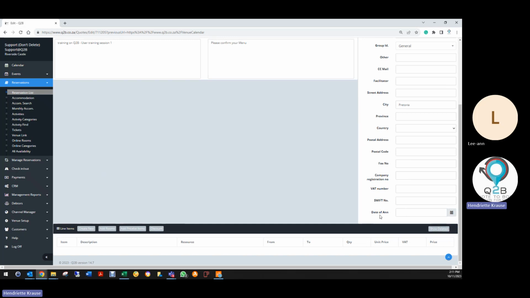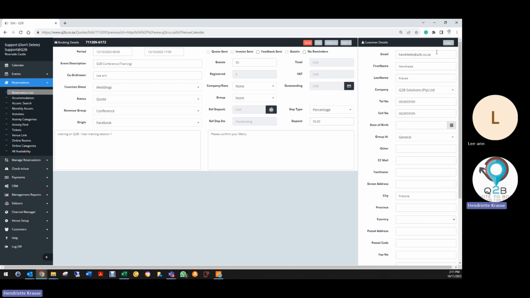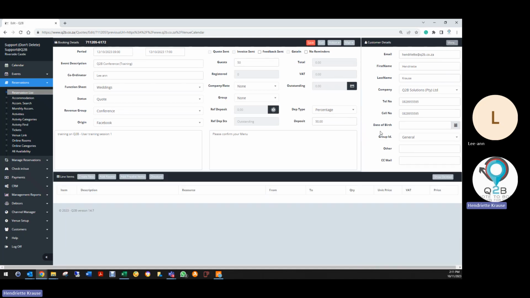If I click on more here, you can still capture Hendriette's personal details in here. For a wedding, we've got date of anniversary, so you can select the wedding date. And the system can then automatically send a happy anniversary to them every year. Oh, that's great. That's super sweet. So we'll get into that as we go along. I'll show you how you can use that. Okay, so now the invoice will be in the company name.